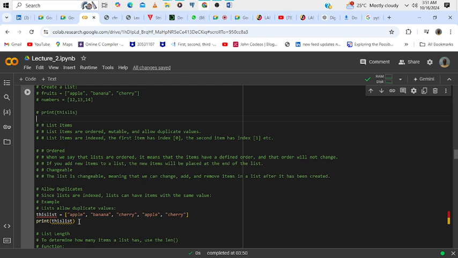To say that they are ordered means that they have their indexes, starting from index 0. So in the numbers list over here, 12 is index 0, and 13 will be index 1, and 14 will be index 2. So meaning that they are ordered.